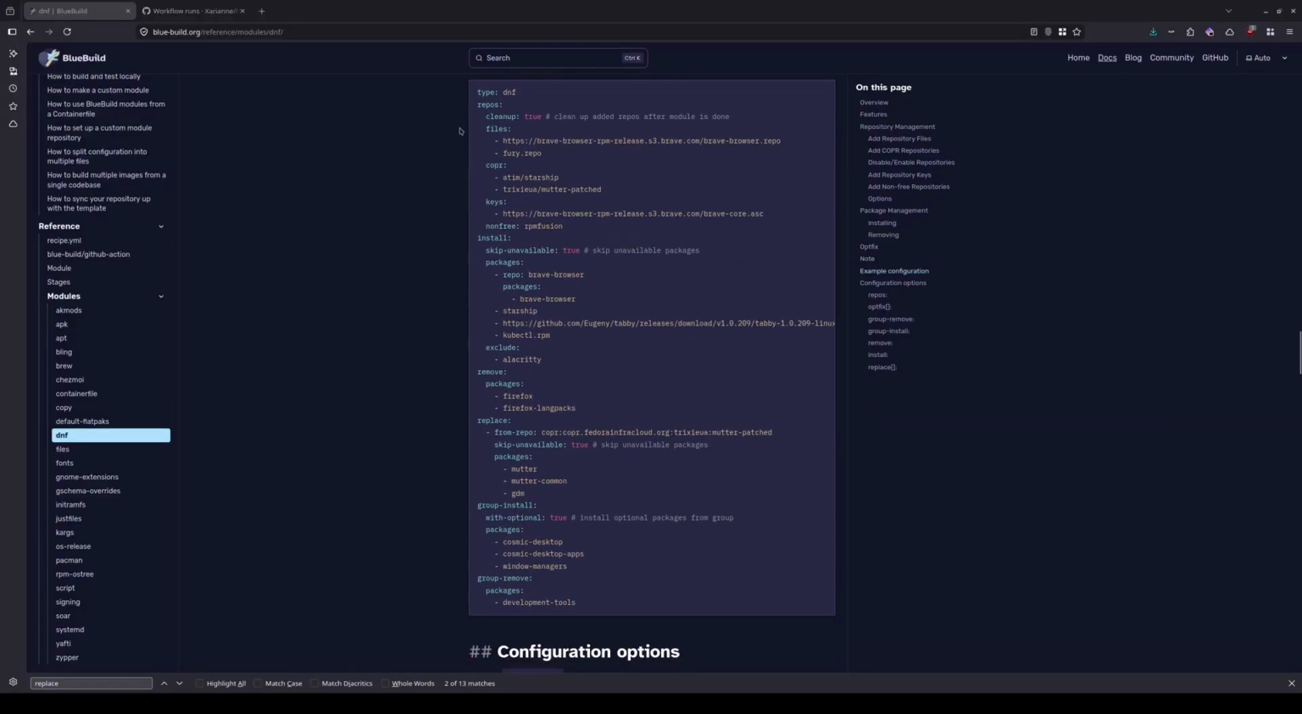You start with repos. You add the Brave repo file from URL, a local repo file called fury.repo, a couple of COPRs, Atom, Starship, and trixieua mutter-patched. You add the Brave GPG key. You set nonfree to RPM Fusion, and you set cleanup to true, so all of this gets cleaned up after install. Then install. You install Brave Browser from the Brave Browser repo, plus Starship, plus a direct RPM URL for Tabby, plus a local RPM called kubectl. You skip unavailable packages and exclude Alacritty.